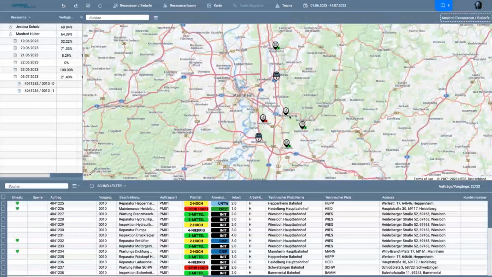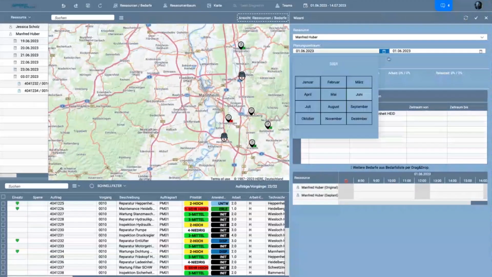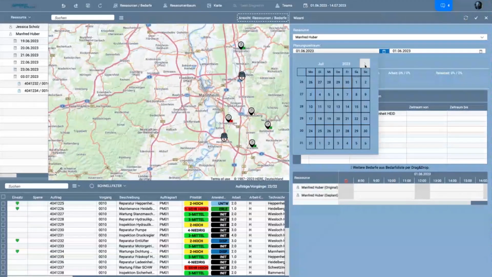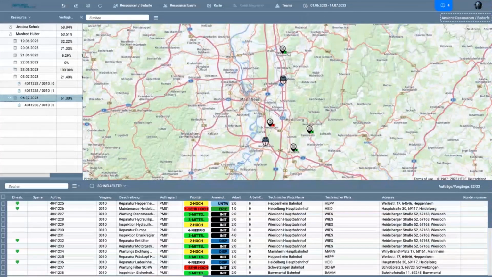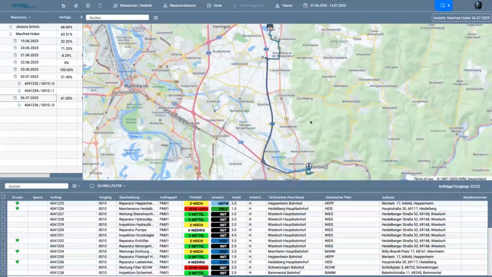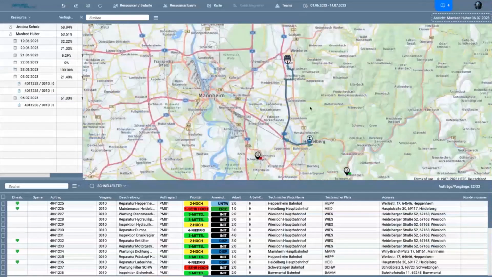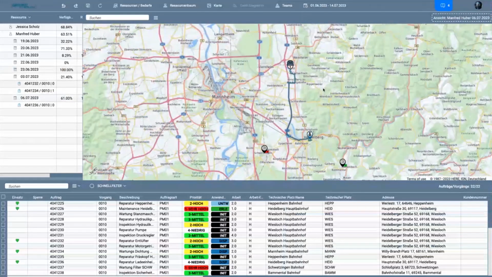So I can really drag and drop directly on the map. Let's say, let's plan him for tomorrow, July. Here we go. Now we have him here on the 6th with an easy map, just one place which he needs to visit. But now let's also assign him that order and that one. And now we see that he's planned for that particular day.